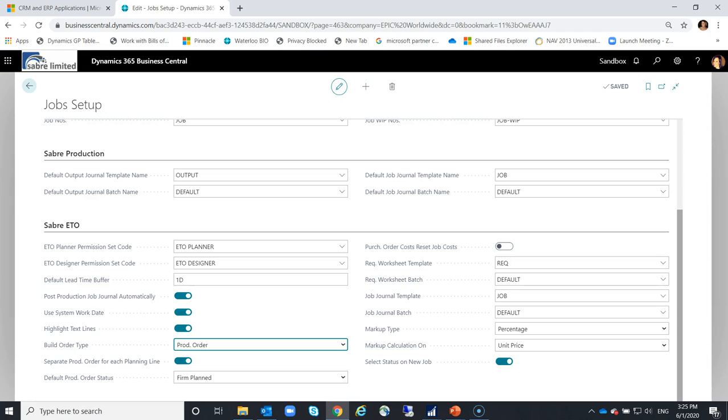We have the ability to indicate whether or not we want a separate production order for each planning line. That gives me the ability to create one production order with multiple production order lines if I have multiple planning lines selected. Or I can select multiple planning lines, and then when I use the build to order function, it's going to create a unique production order for each of those planning lines that were selected.